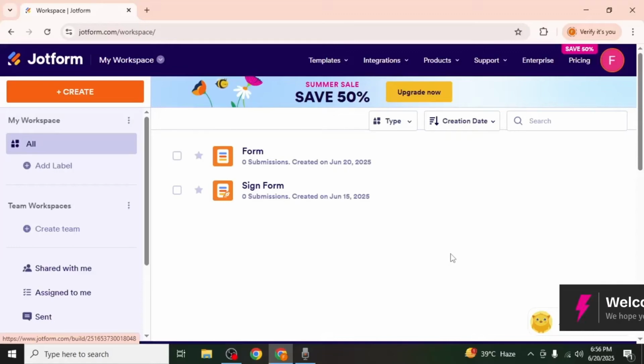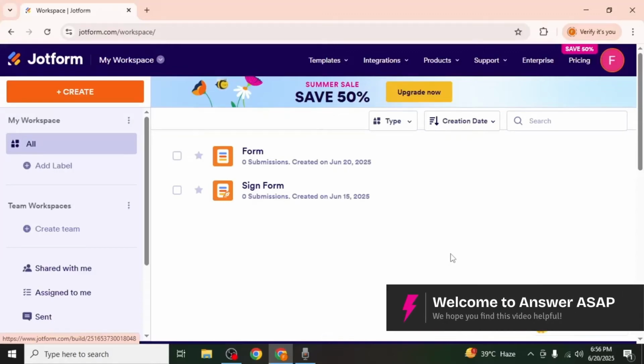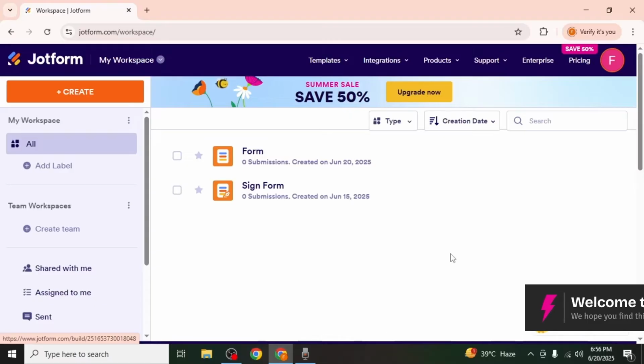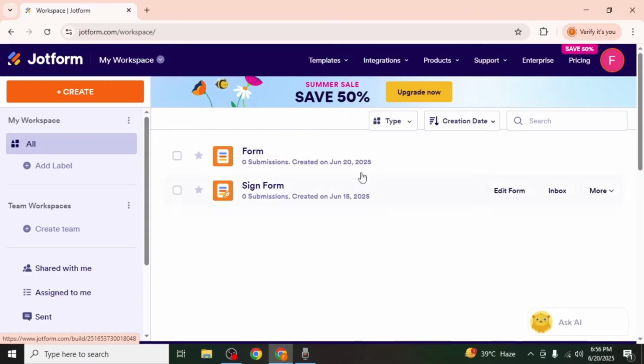In this video, I'm going to show you how to add conditions in Jotform. Begin by logging into your Jotform account. On your homepage, locate the form in which you want to add a condition. Hover over the form and click on Edit Form.